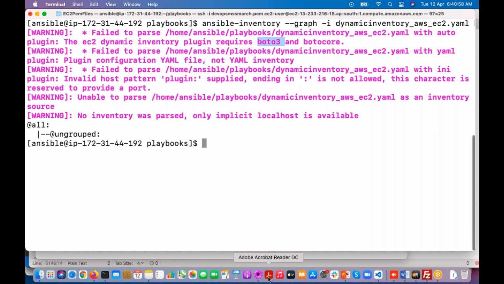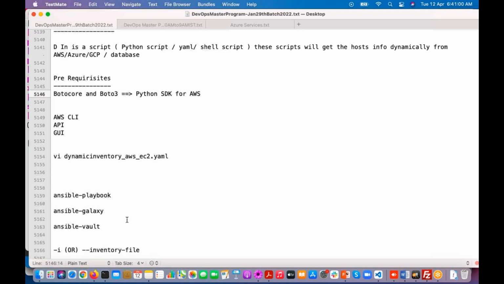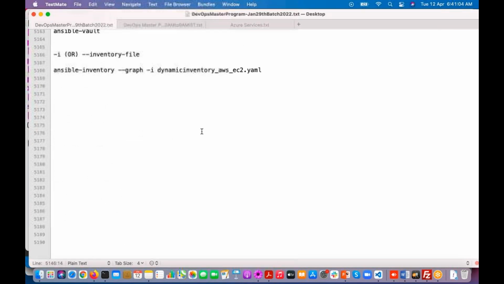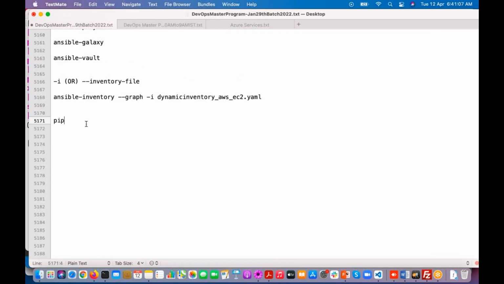So if you want to install any modules, any plugins for AWS, we are going to use the pip3 Python install program. The 3 is the version. So if you want to install, specify that package name. If you want to install at user level, use hyphen hyphen user.